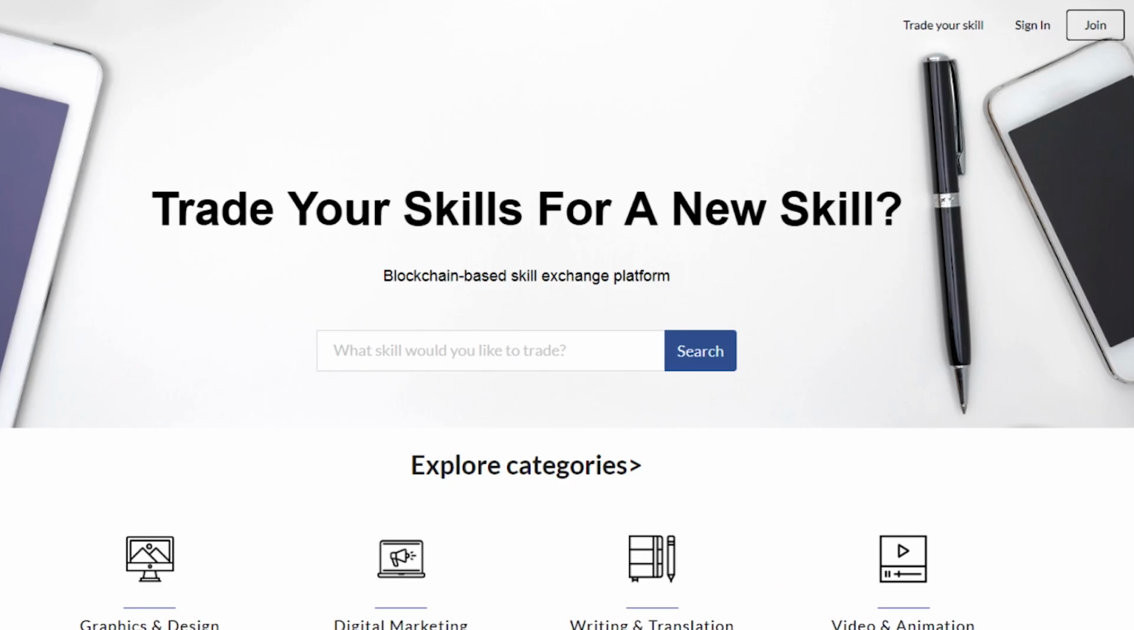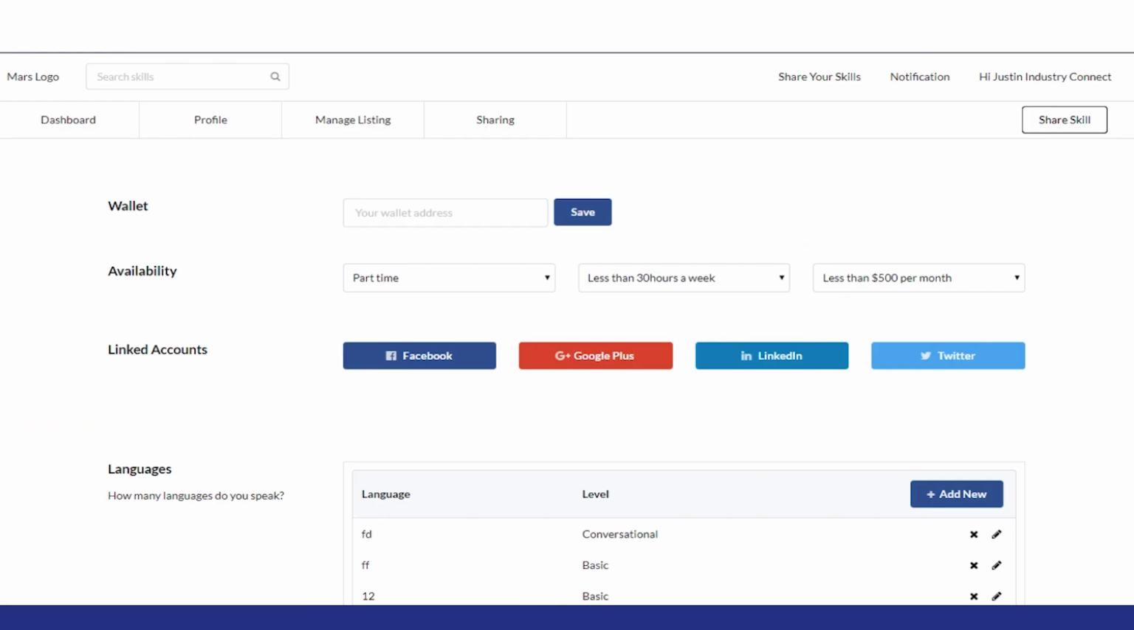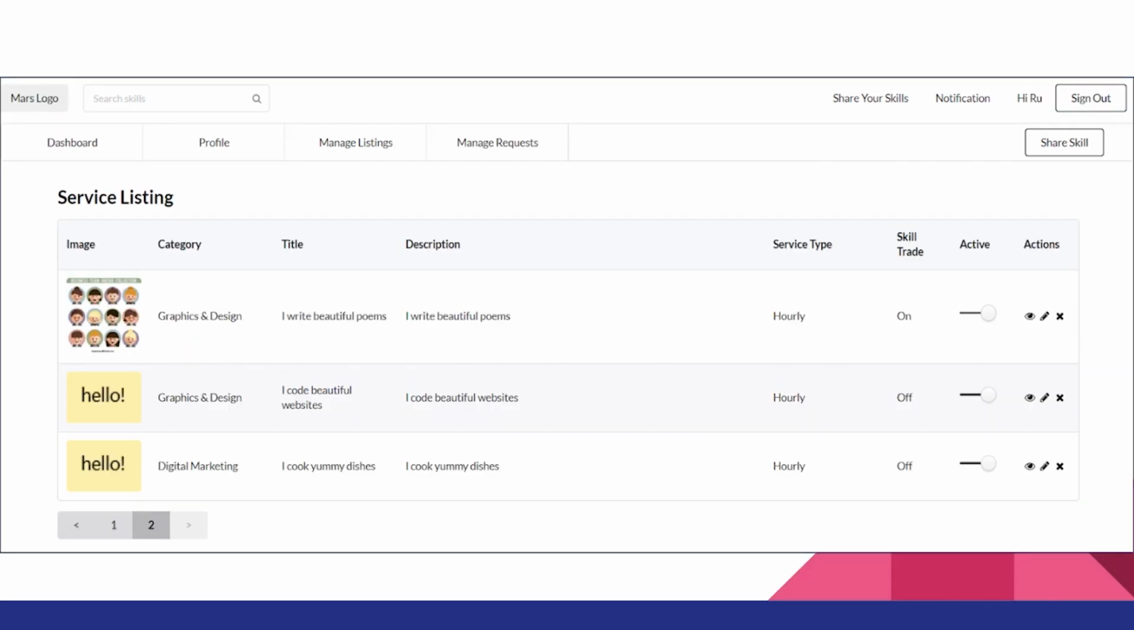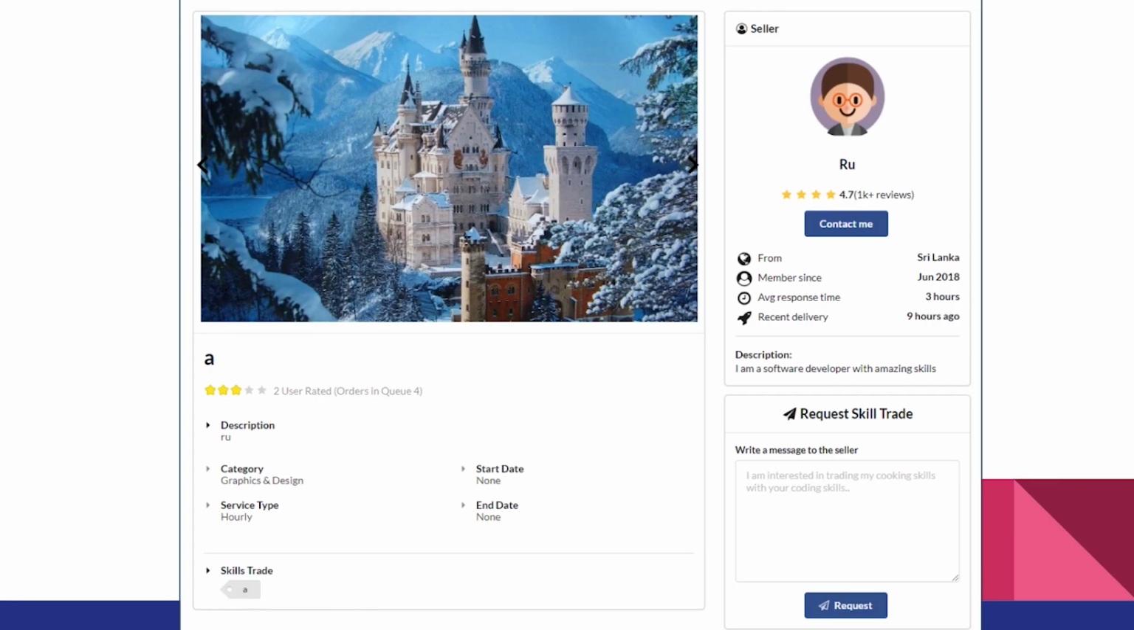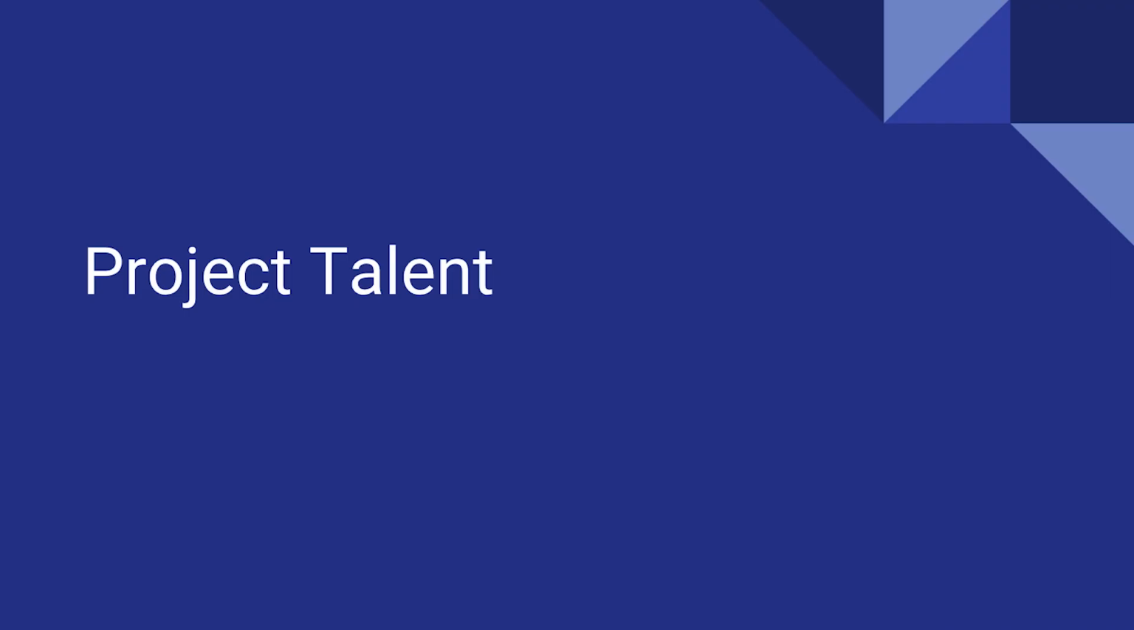Okay, so here are some screenshots of the Mars project. This is our homepage where people can search for any skills that they want to learn. This is the profile page where people can manage their profile. And here is the service listings. If you have multiple services, there's a page for you to manage them. Here's an example of the service detail, where you can send a request or use the instant messaging tools to contact the user directly. That's all for Project Mars.